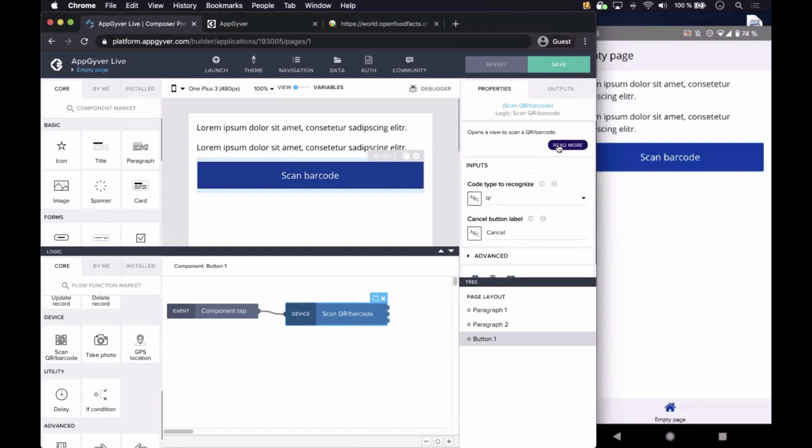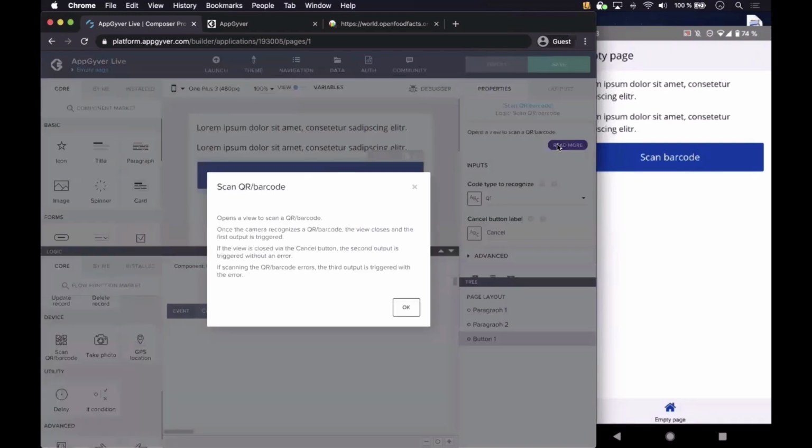And you can also, from the read more section, find out a bit more about how the flow function node actually works. So this one works so that it opens the camera to scan a QR or barcode, and then depending on what the user does, there's a couple of things that can happen.